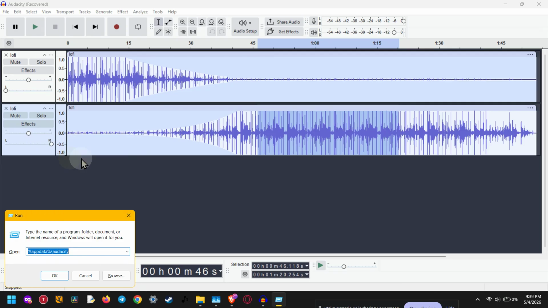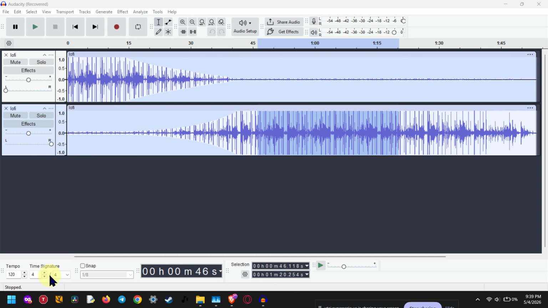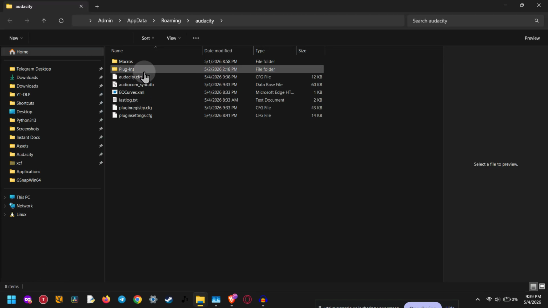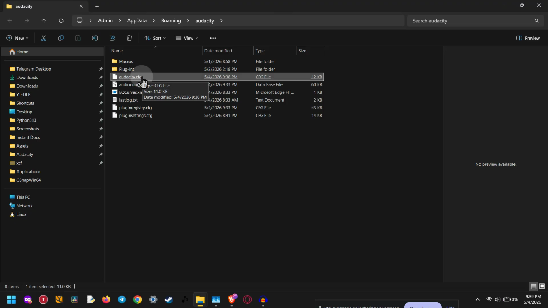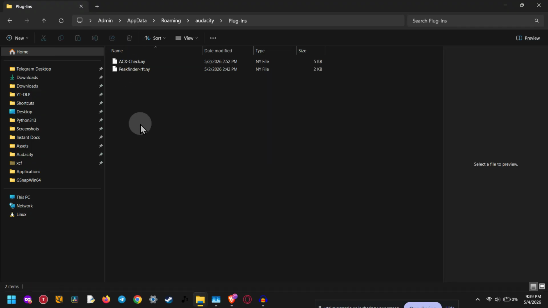A folder will open, and inside that folder, you need to find the file named audacity.cfg. This file stores your Audacity preferences and settings. Right-click that file and select Delete. Next, look for the folder named Plugin Settings. This folder contains plugin-related configuration data. Right-click the Plugin Settings folder and select Delete as well.